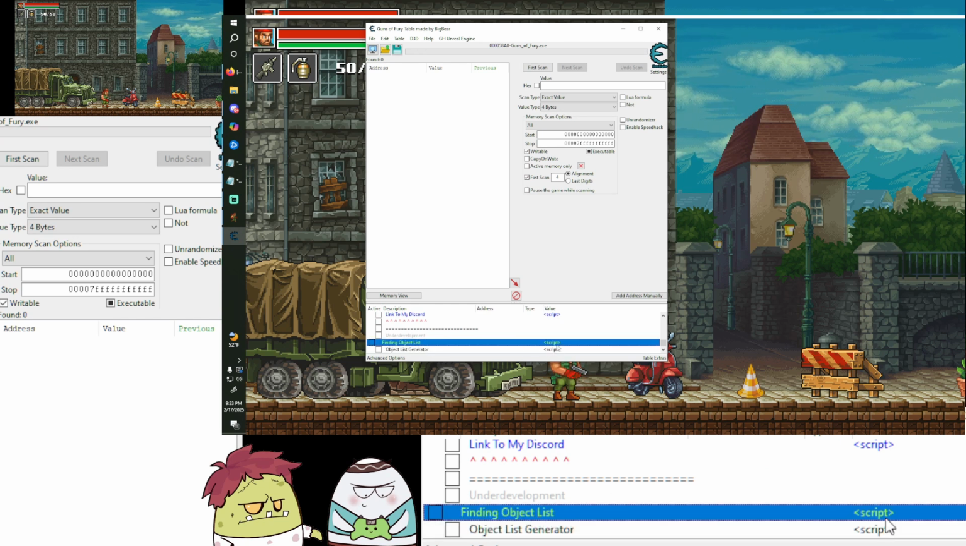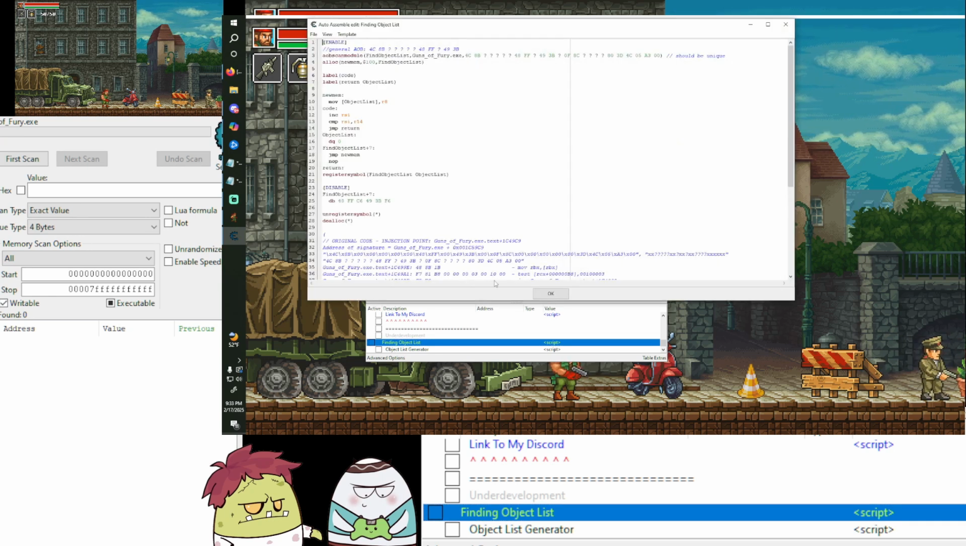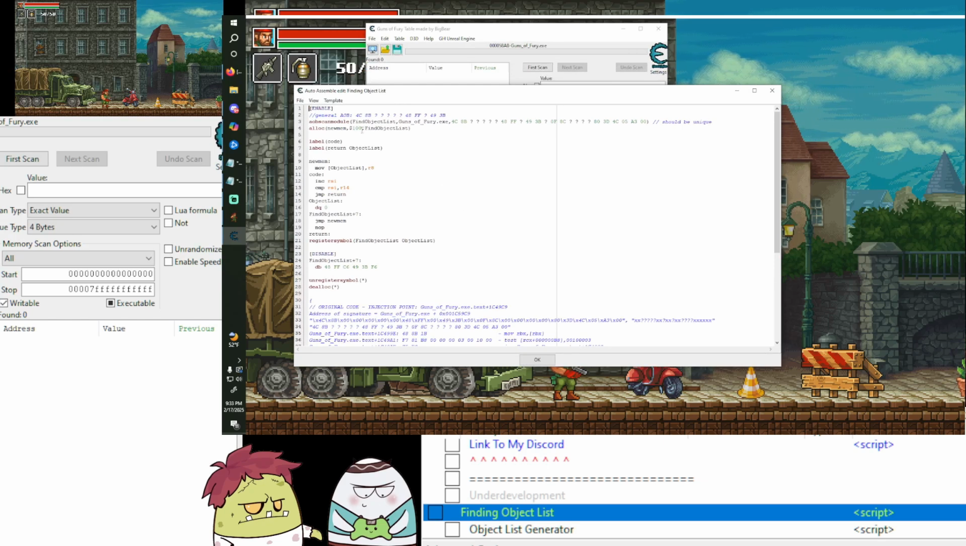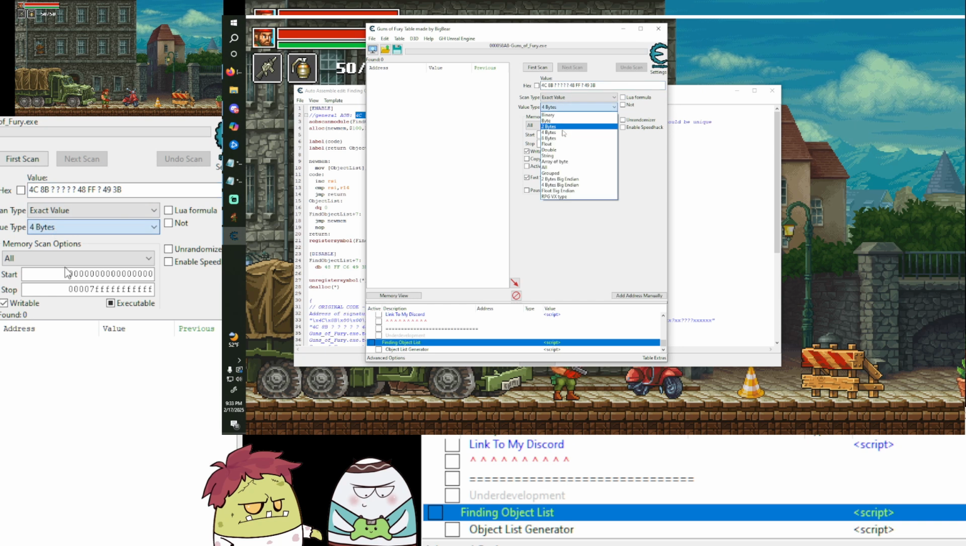First of all, when you download this table, you're going to see something like finding object list over here. Now this one was made for this game, Guns of Fury. So if you use it for another game, it may not work. So how do we make it work? In here, when you open the script, you're going to see the general AOB in here. You just copy this, then go to the search bar over here and paste it in there.